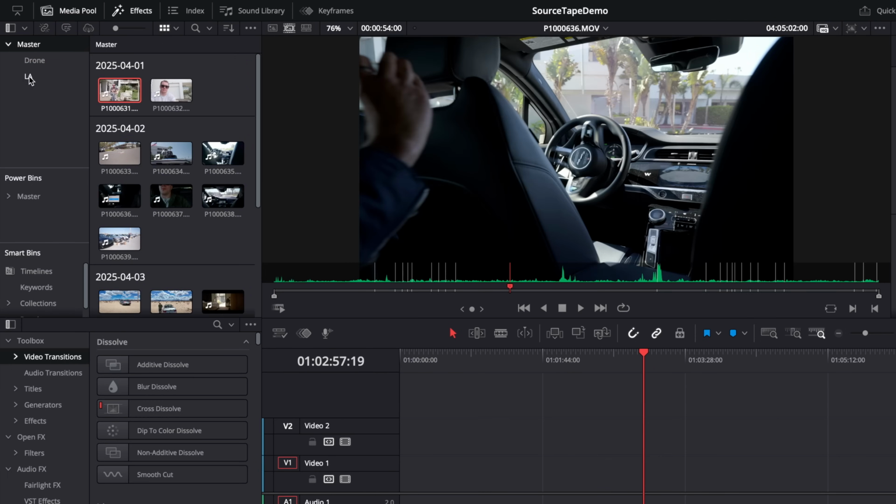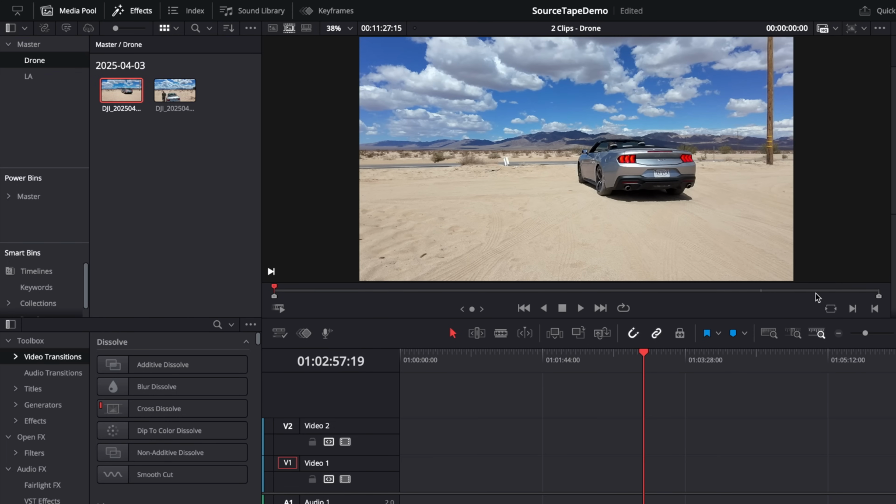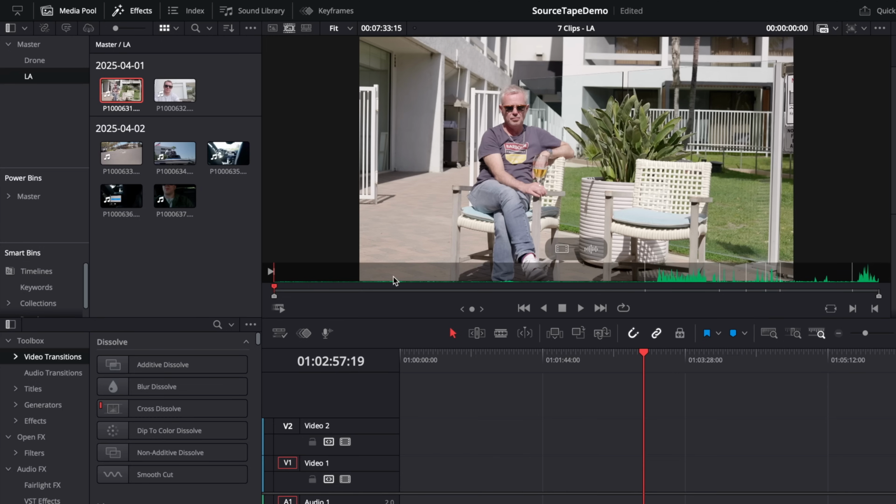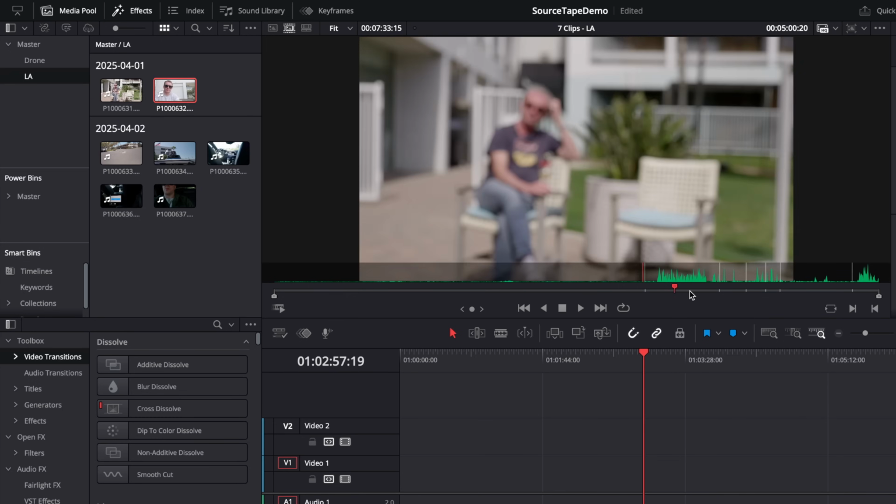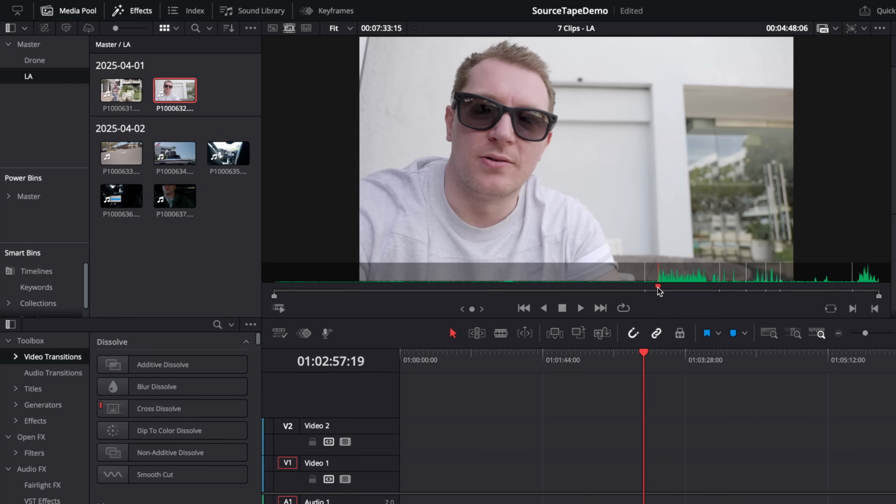Because the source tape looks at your currently selected bin, you can make your life easier by organizing everything into bins. So now with the source tape open, if I go to drone, we're just gonna get the two clips that are in this drone bin. If I go to my LA bin, we're just gonna get the however many clips there are from this bin. So it just makes life easier and you can see things in a bit more detail.